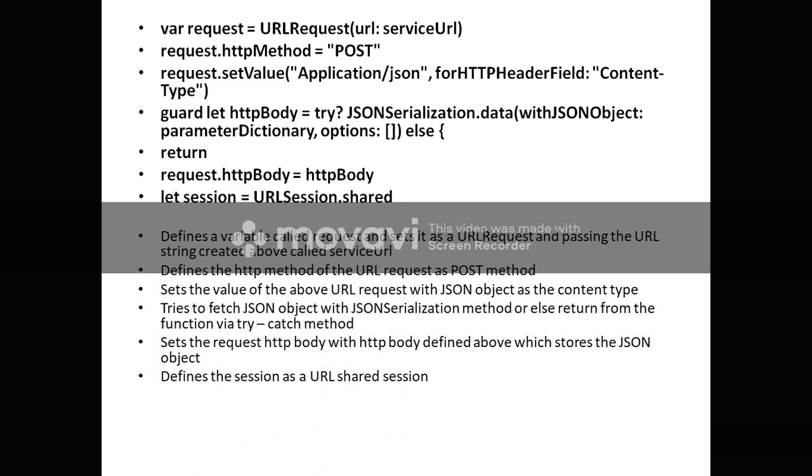content type. Then we try to fetch the JSON object with the JSON serialization method or else return from the function via try catch method. Then we set the request HTTP body with the HTTP body defined above, which stores the JSON object. Then we define the session as a URL shared session.